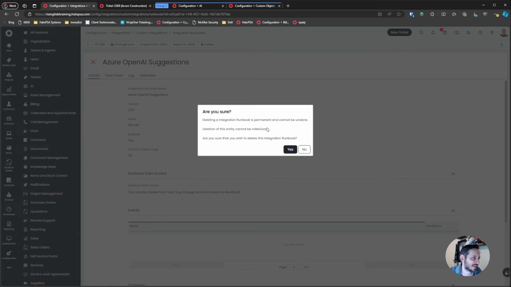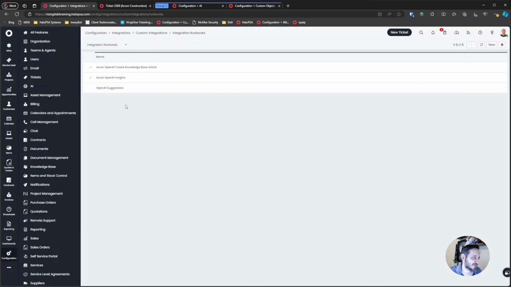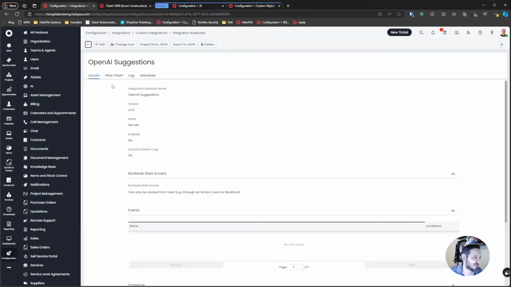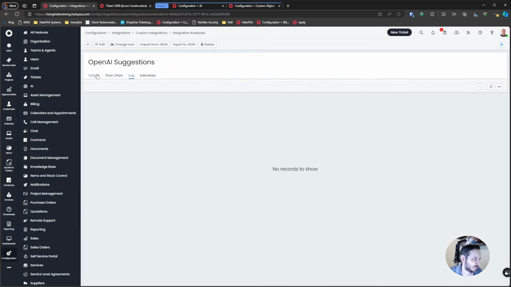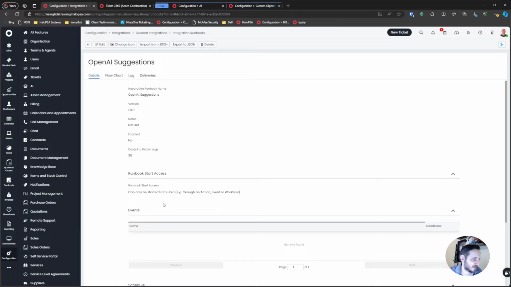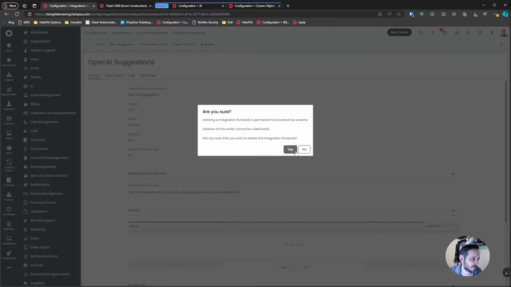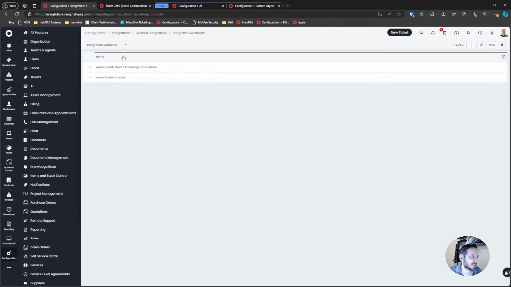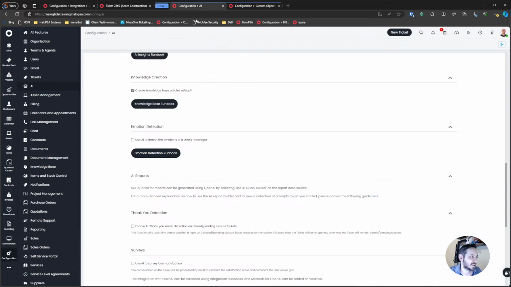I'm going to delete this one. I don't think it's being used, and I don't think it's necessary. And OpenAI suggestions, again, we don't want it to run, right? Same idea. We thought we deleted this before. We're going to go ahead and delete it again, so we don't want that running when a ticket gets created. So we have very clean runbooks at this point. We have very clean AI configuration.